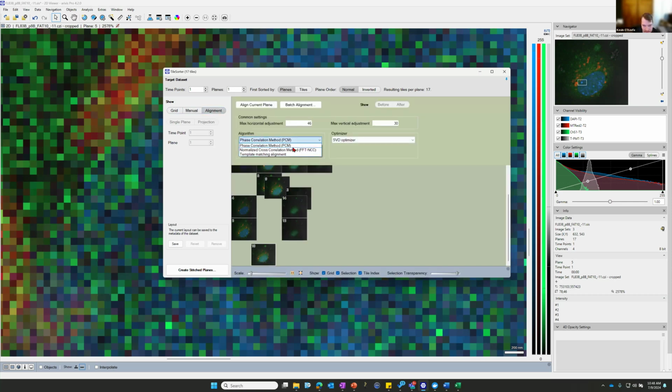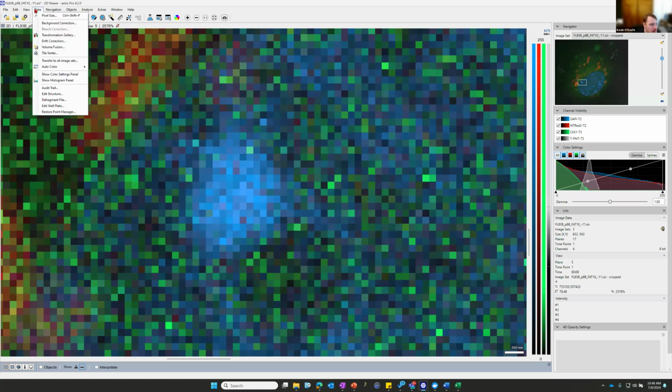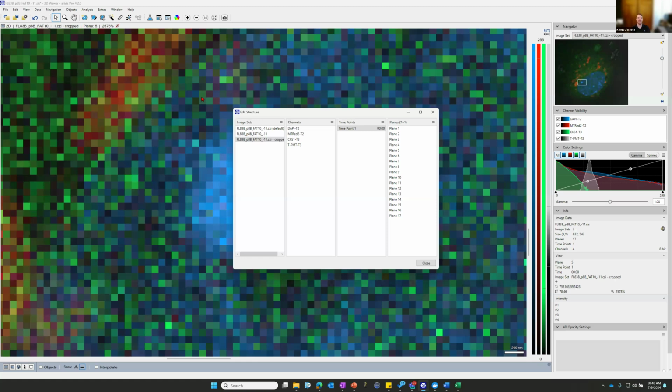In this case, you have a few different algorithm options here. You can also batch this. And then these are the same options that we see over here on the right, this edit structure right here. If you want to delete any of these image sets, this is where you would go and do it.